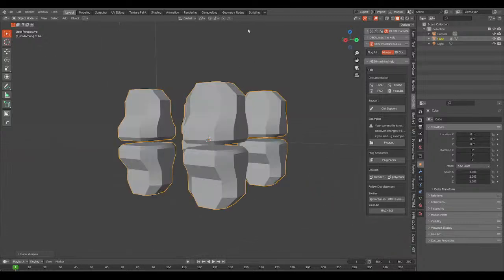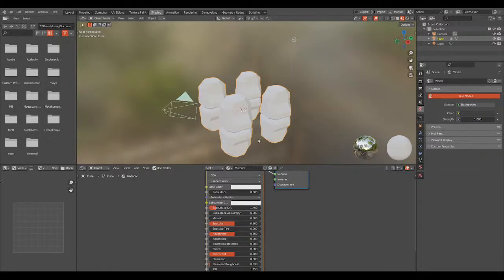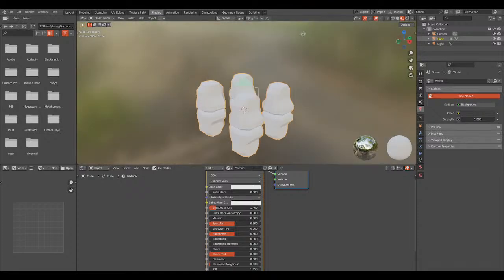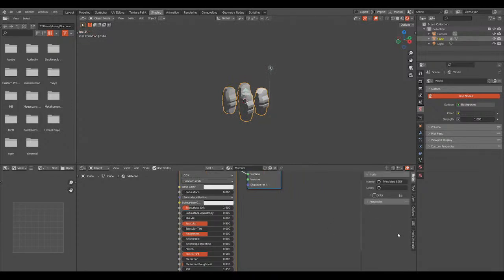Let me see if I can do this real quick. Maybe I can, maybe I can't, who knows? I'm gonna go to shading. I'm gonna go back here and hit N.